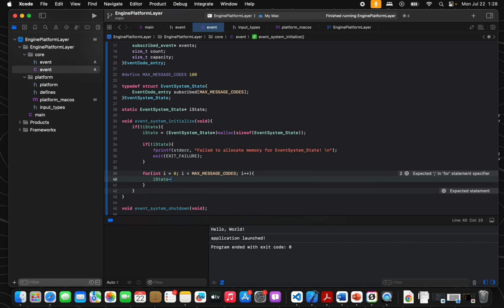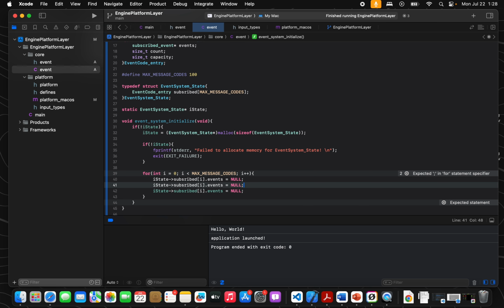Then we want to say iState subscribed. Then we basically want to say i. Then we want to say events. Set that to null, like so. Okay. Then I'm just going to duplicate this about 2 times, and then I'm going to set the count to 0, and then I'm going to set the capacity to 0 as well. Okay, ensuring that we are empty everywhere.